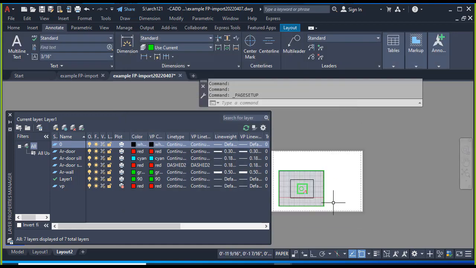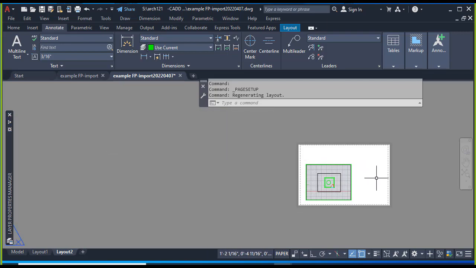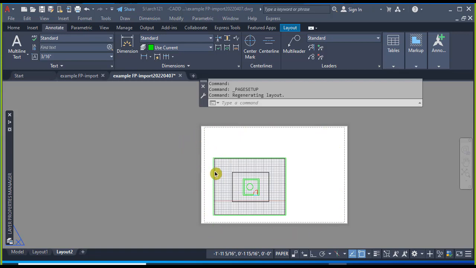Close, and our paper has become a bit of a bigger item here, right? Before it was 11 by 8.5. Now it is 11 by 17. So this layout paper is set in AutoCAD settings where it just plots down where it is. We can specify where to print this, or we could specify where the paper goes.